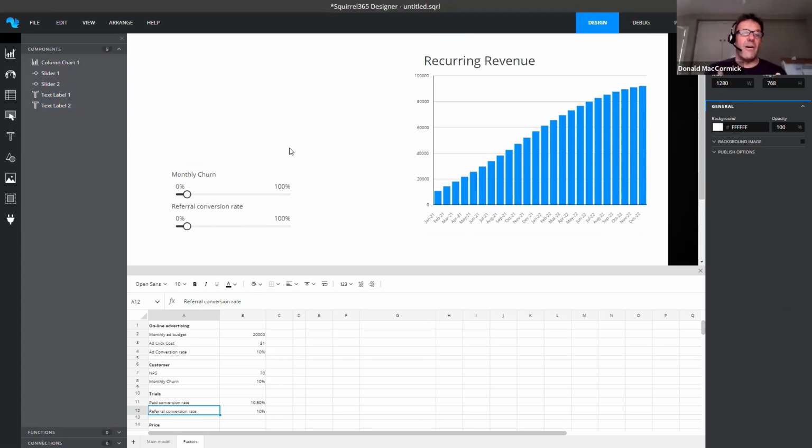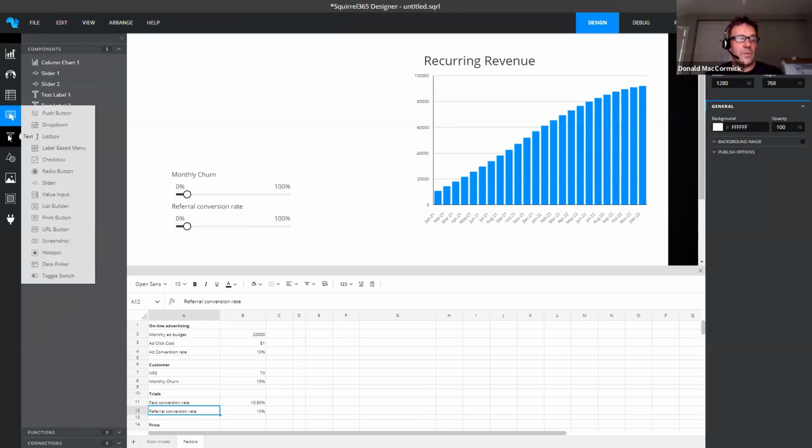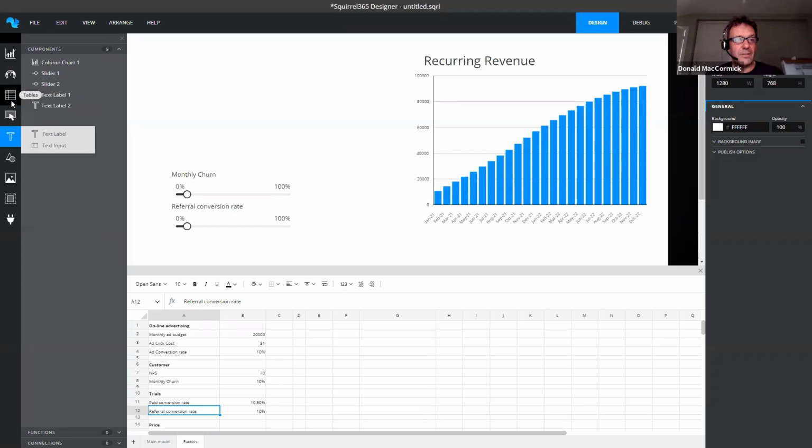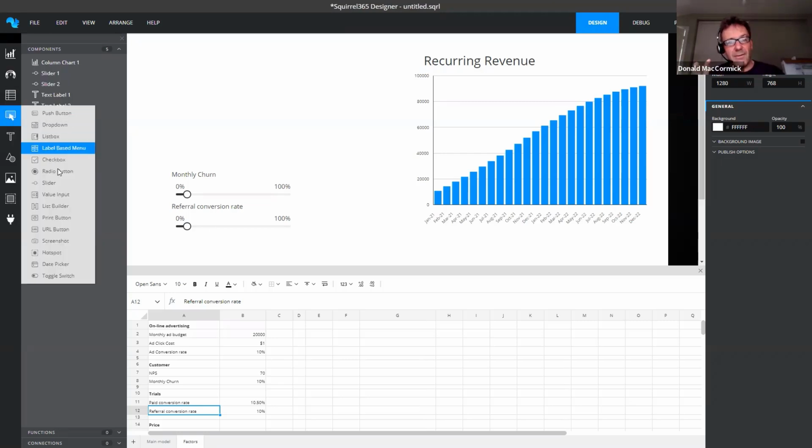So that at the heart is what Squirrel is about. It's about putting components on, binding to the spreadsheet, using the logic of the underlying spreadsheet to drive the inputs to the outputs. And there are just many components you can use to build these up, whether it's text labels or different charts or data visualizations, and controls. And we'll see more of this as we go through. Buttons, drop downs, list boxes.